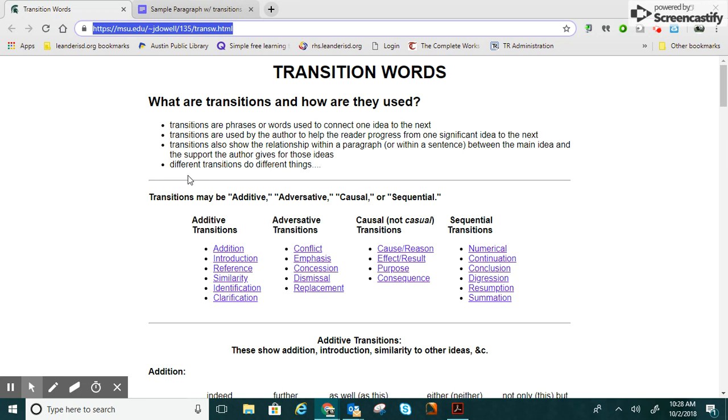Transitions are a means to connect your ideas. So not just between paragraphs, which is definitely something you should work on and consider, and most of you do, but also within the paragraph. That way, each sentence flows into the next. And I will showcase that same sample paragraph that we looked at. We're actually going to talk about the transitions in that paragraph. Some of them are more obvious than others, but we'll get there.